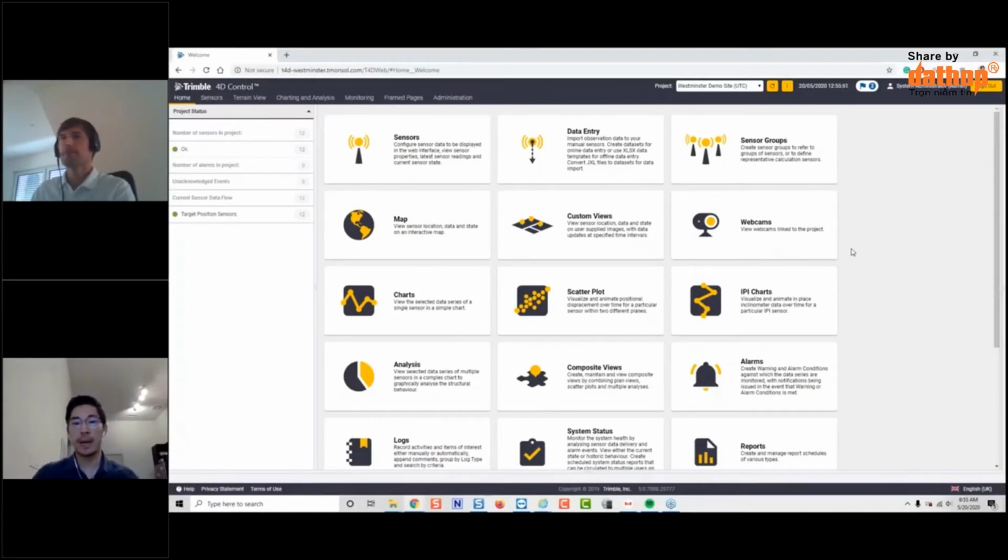Cool. So after we have now a better understanding of what T4D Web looks like and what all the different pages do, we can go through and set up a new project, and I'll show you what the alarming looks like in T4D Web. This is an existing project we have set up at our Westminster site. The first thing we're going to want to do is create an entirely new project.